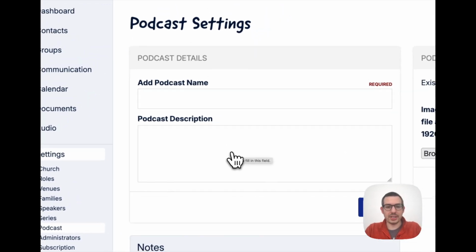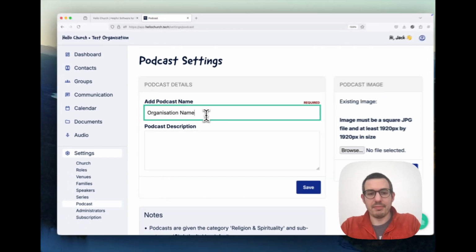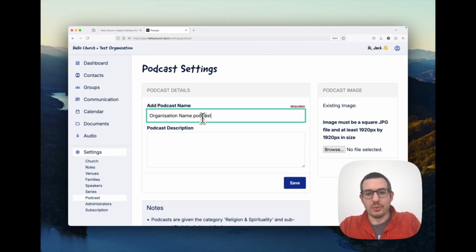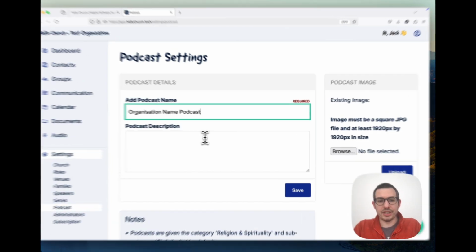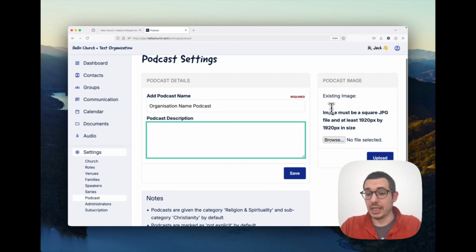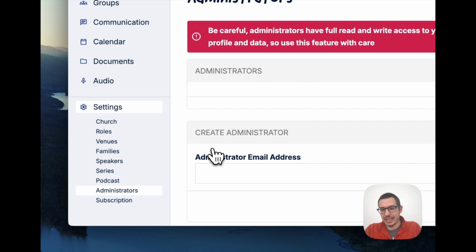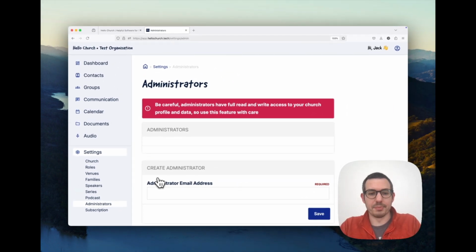Below that we've got podcast, so you can put in a podcast name, whatever's suitable for your church or your organisation, as well as a description. You can upload an image, and these will all be used when you're publishing your audio to YouTube. And after that we've got administrators. If you want to know more about that, have a look at the specific video on how administrators work.